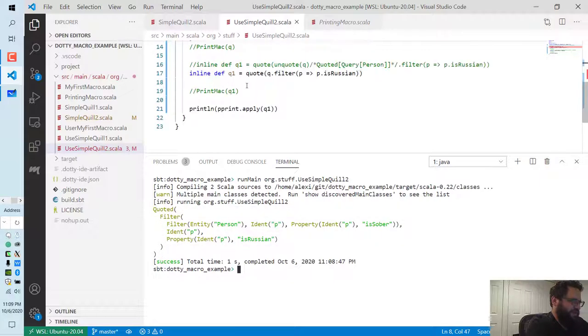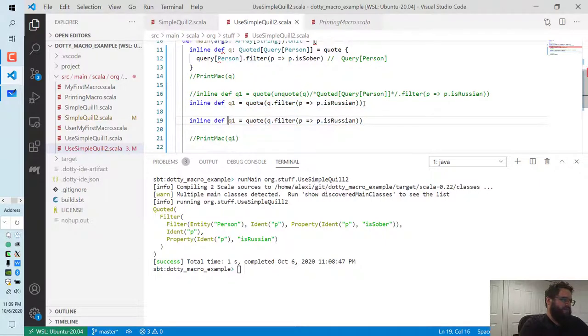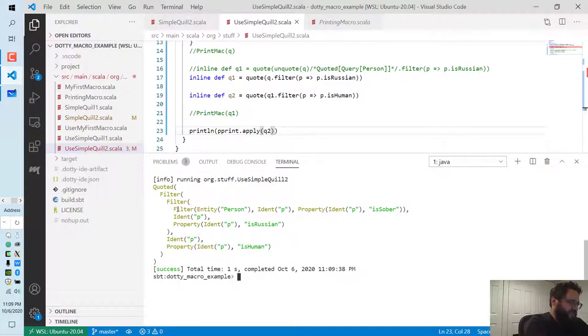We have our tree that's correctly printing out, and it's automatically unquoting, and it's automatically generating this thing. So we basically have a way to quote things and unquote them. And by the way, we can continue to compose this. Let's say Q2 is Q1.filter, P2 to P.isHuman, and then let's print Q2. And now it's three filters deep. So we can continue to compose these things as many times as we want. So we pass it in, we lift it, we unlift it, and now we have a basically functioning system of quoting and splicing.